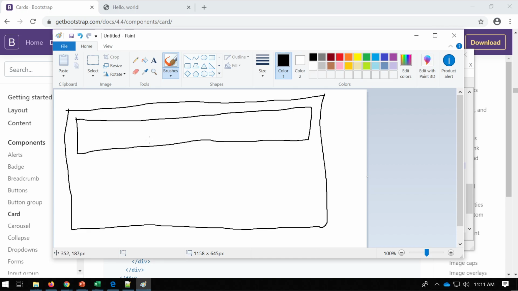Now, Bootstrap has a grid system, like I've alluded to, and this system uses a 12-column system. So inside of every row, there's going to be 12 columns by default. And what we need to do is determine where we want these columns.